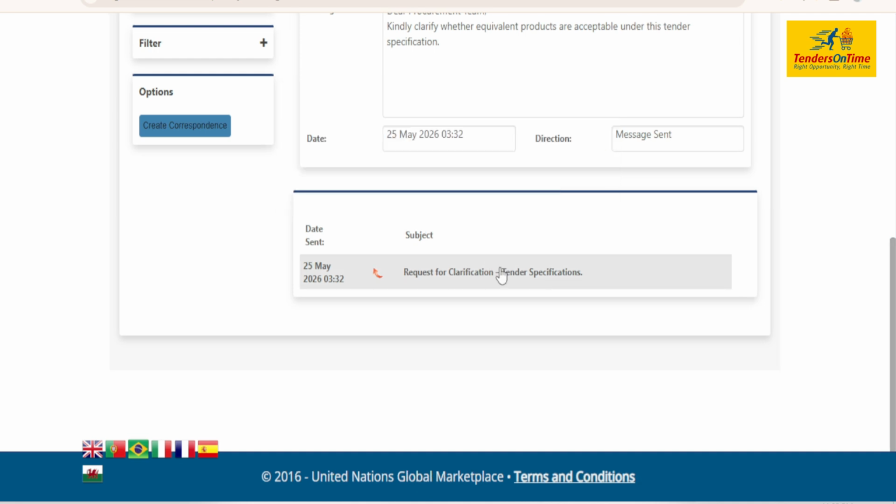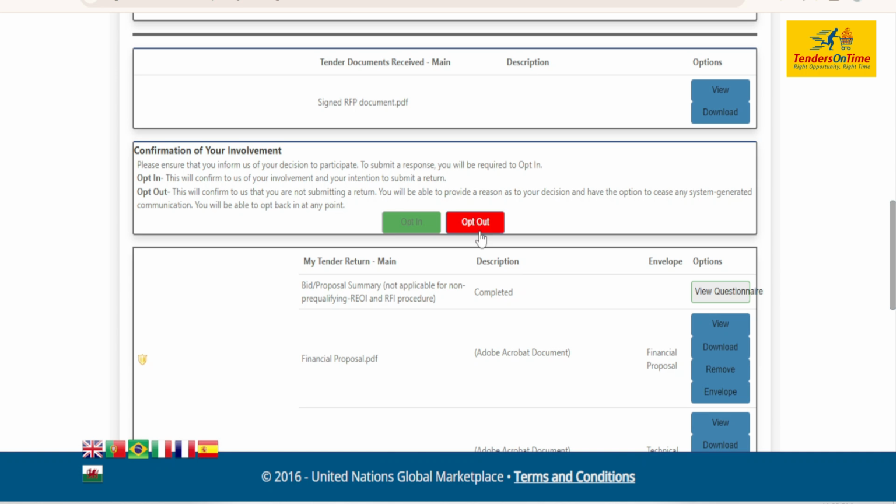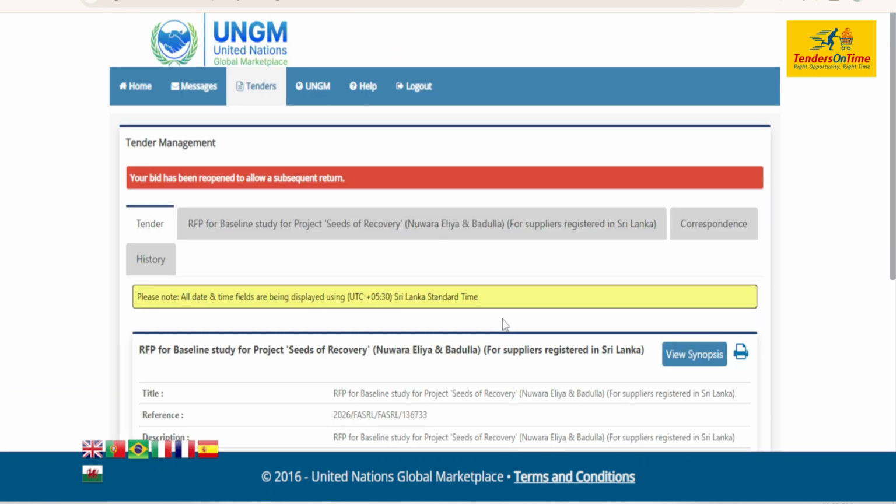Now, if you do not want to participate in this tender, you can withdraw your participation by clicking on the Opt-out option. So friends, this is the complete process of submitting a tender on the UNGM portal.